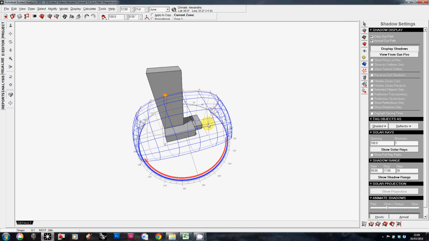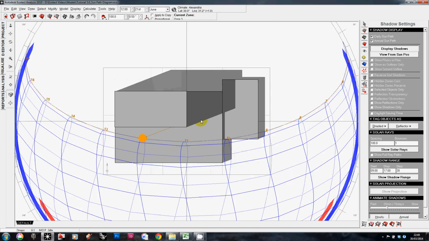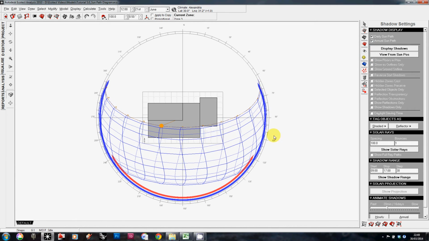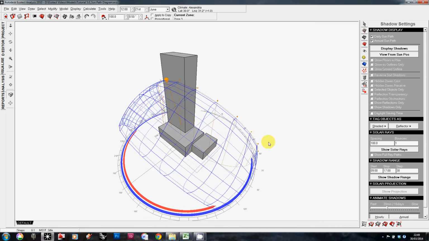And like we've done before, if I click on F5, it can give me the same diagram in a top-down view. So here you can see the range of how the sun moves around the building. All right.